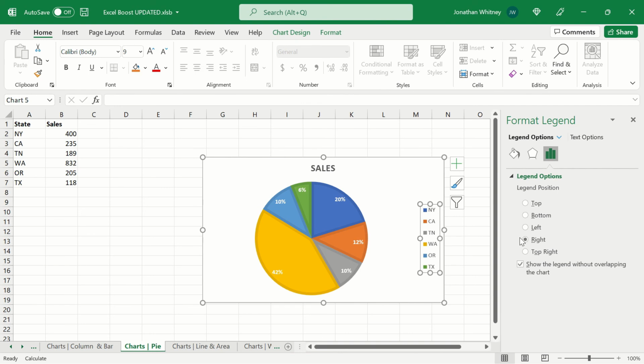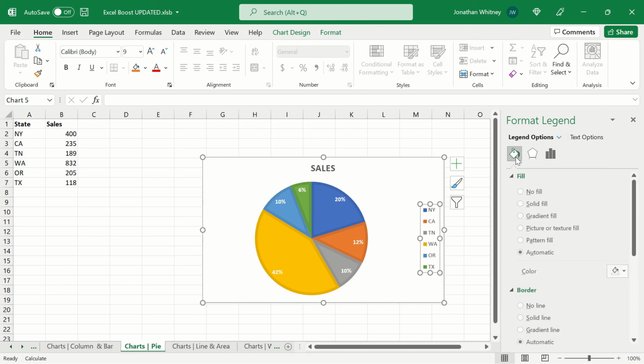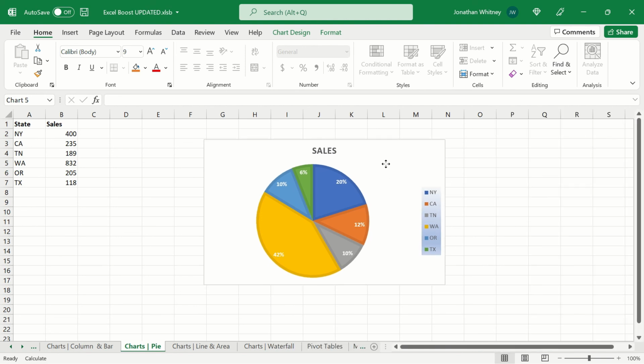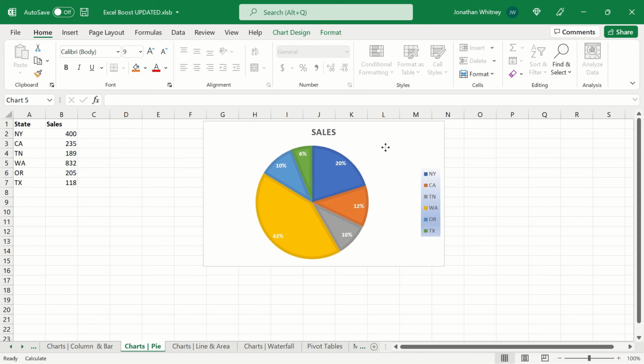And maybe we want to change the fill of this legend, so we can click on the fill and the border, and let's go to a gradient fill. Now that legend is really standing out, so when people look at our pie chart, they're going to notice the legend, and they're going to see that this pie chart is color-coded per state. And now I'm really happy with this pie chart. So let's close out of this formatting panel and let's just move this pie chart up to the top a little bit. Now let's say for example that we wanted to move this pie chart to an entirely different sheet.